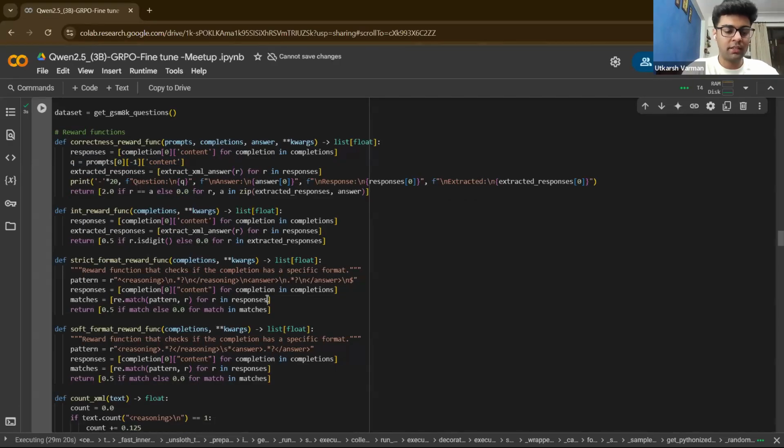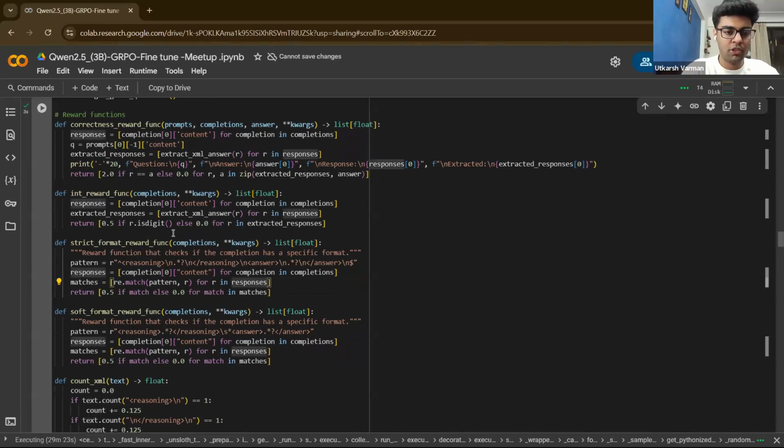Then we have the int reward function, which is similar to the correctness reward function. But over here, what we are doing is we are getting the responses, and after we are extracting the answers from the answer tags, we are saying that if the output generated by the model is in the form of an integer, we will assign a 0.5 reward. Otherwise, we will assign a 0 reward. So if it's a digit, it is going to reward the model.